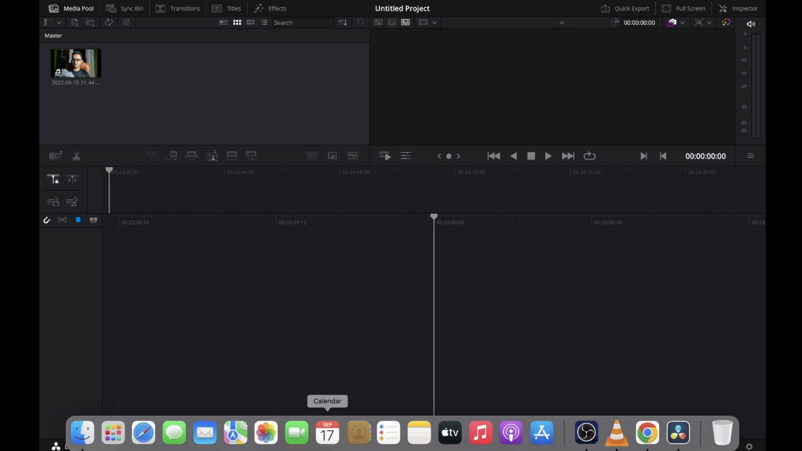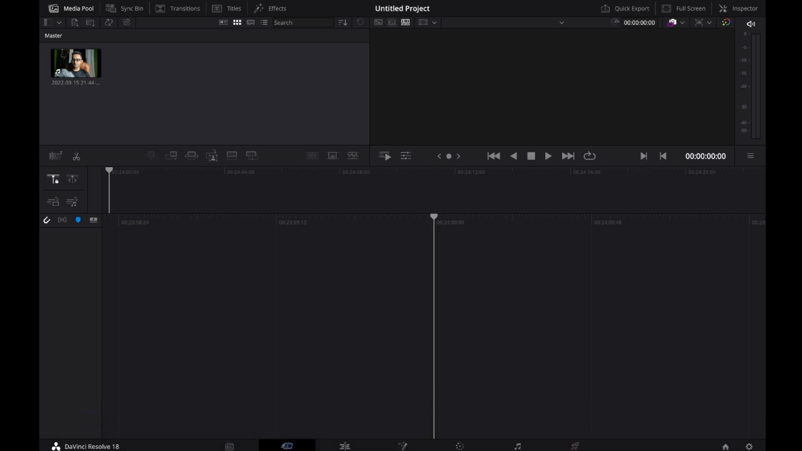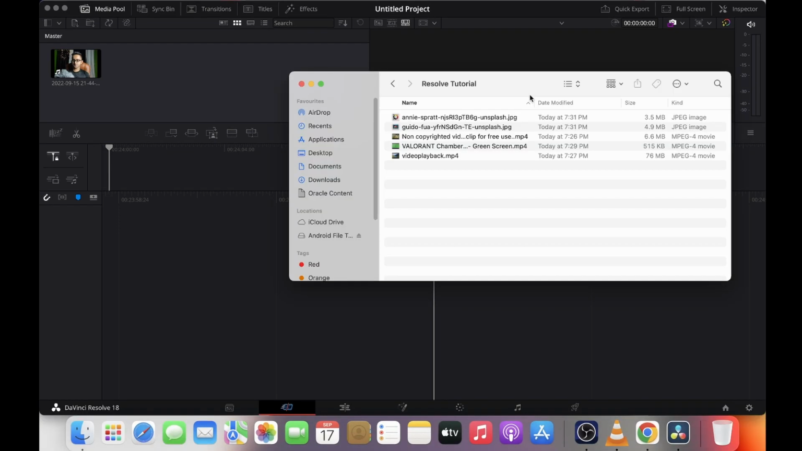Also, another way to import media would be to simply go to your files. Now I have some media over here, and you can go to your file and simply drag and drop it into the media pool. You don't necessarily have to be in the media page for doing this. I'm currently in the cut page. I can just simply drag and drop it over here.